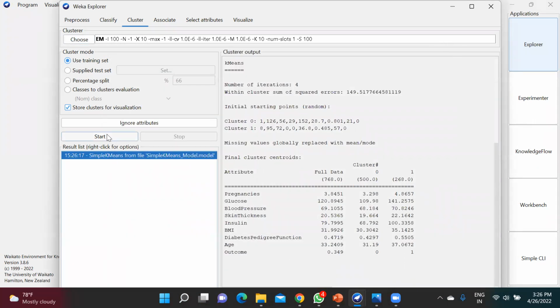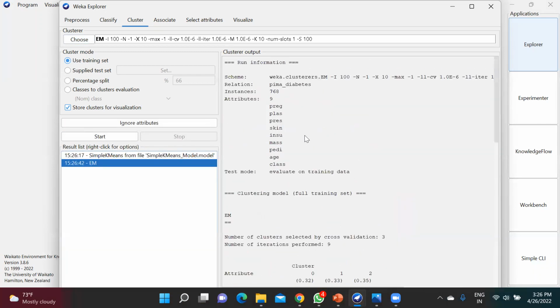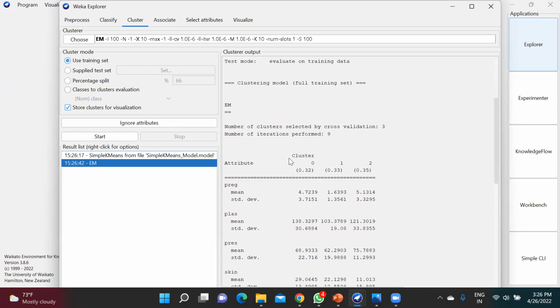I just loaded it. As you can see here, the number of iterations is 4, and this is our sum of squared errors, which is 149.5 something. We have 2 clusters here, with full data of 768 and 568 as 2 clusters, and we have a total of 9 attributes here. I'm just going to start this model. Our Pima diabetes set has 760 instances with 9 attributes.